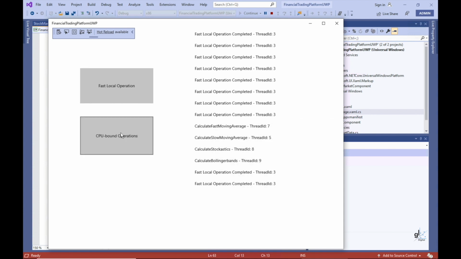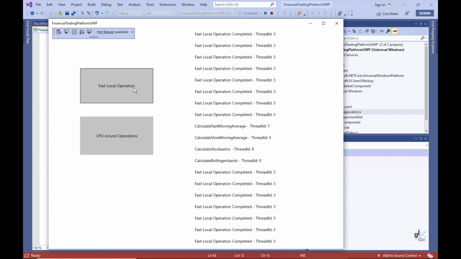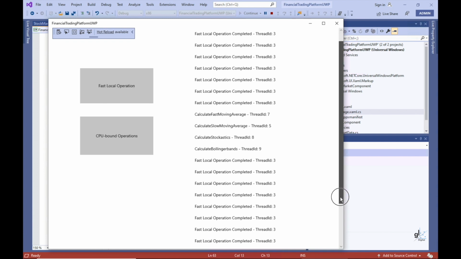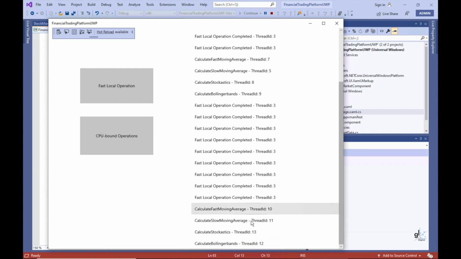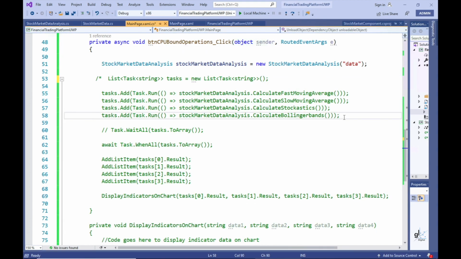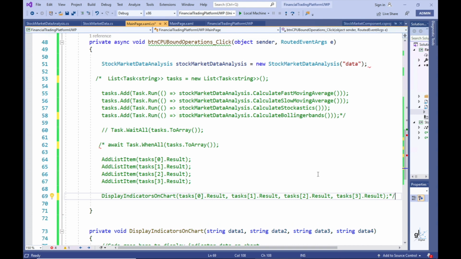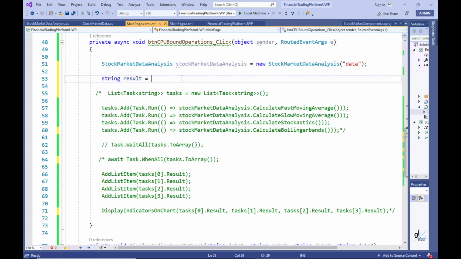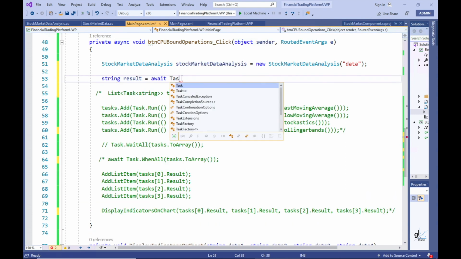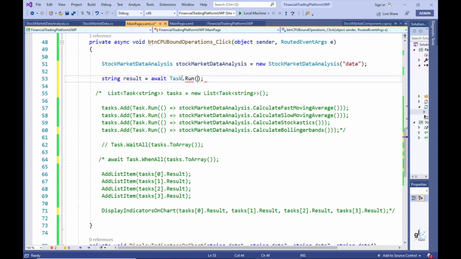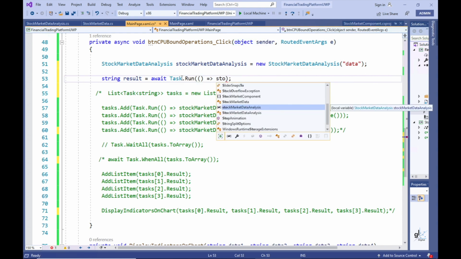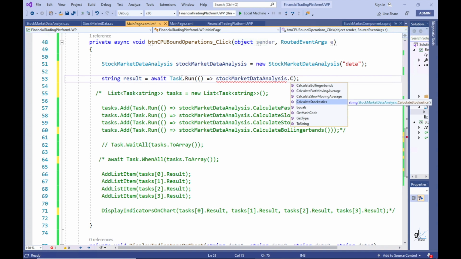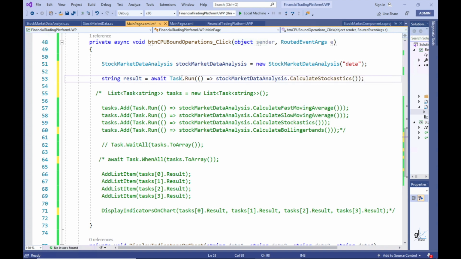So the Task.run method returns a task object or generic task object. This means we can use the await operator when we call a CPU-bound operation in this way. So to prove this, rather than calling a batch of CPU-bound operations, as we are doing here, let's run just one of the CPU-bound operations using the Task.run method. So let's run the calculate stochastics method using the Task.run method. So we can call this method on a background thread asynchronously like this.